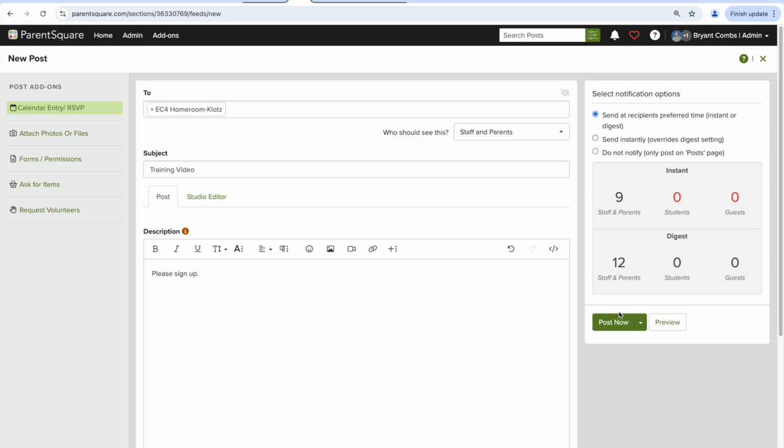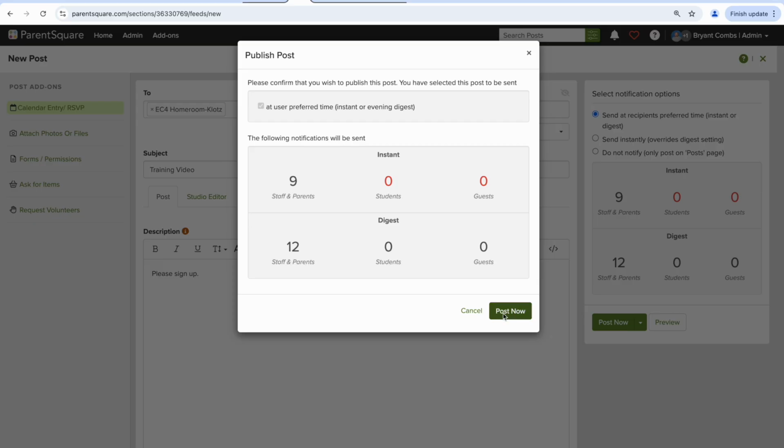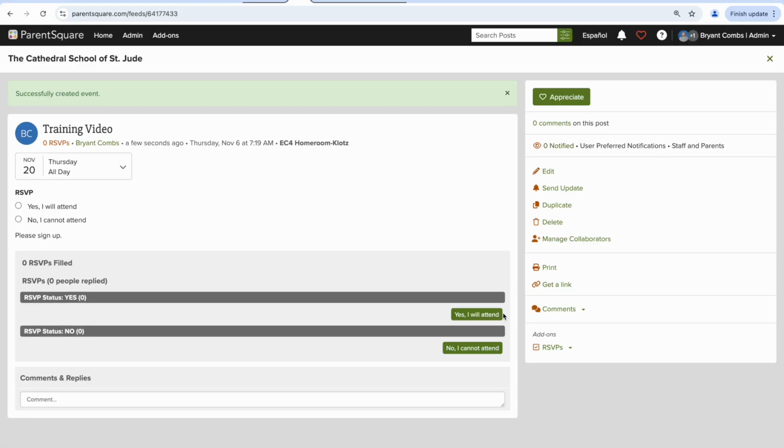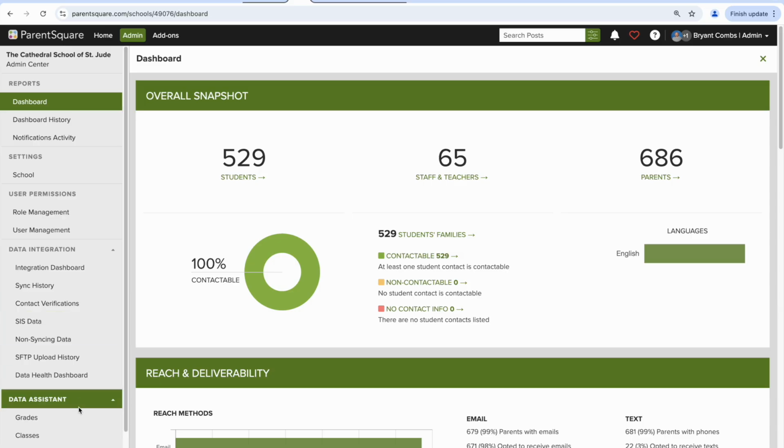And then once you click post now, it will be posted to the home screen. I'm going to go ahead and do this now, just so you guys can see what it looks like, and then I'm going to immediately delete it because it wouldn't really be what we wanted to do. So if you'll bear with me here, let me get back into that class because I am not actually a teacher or a parent of that class.